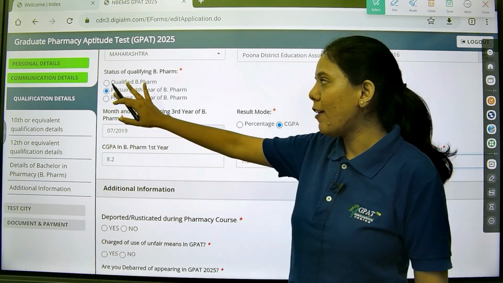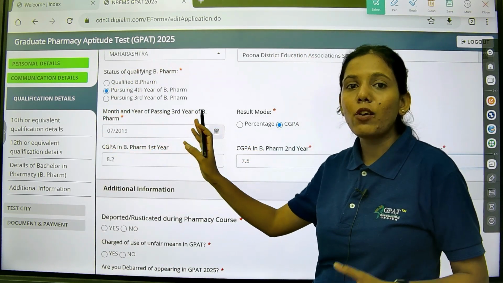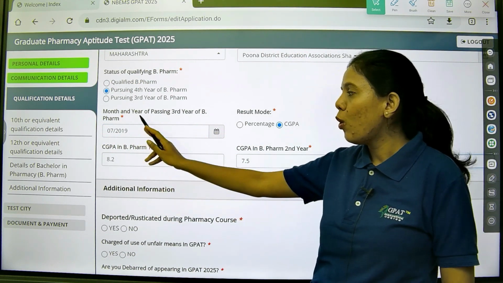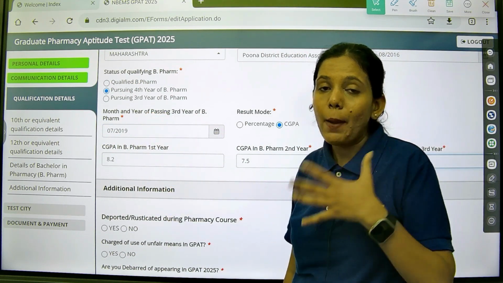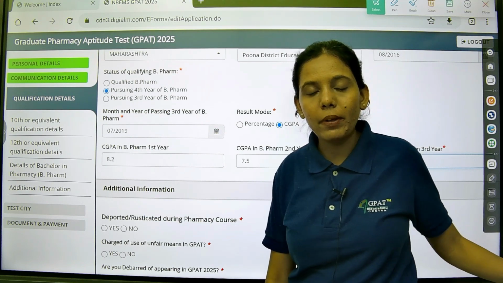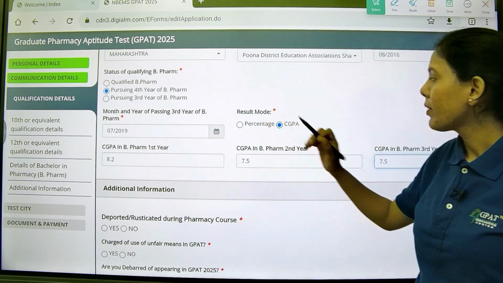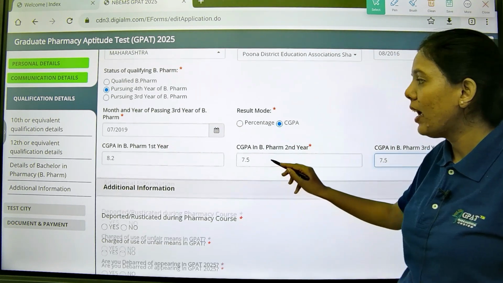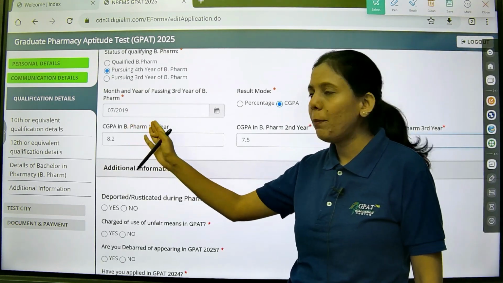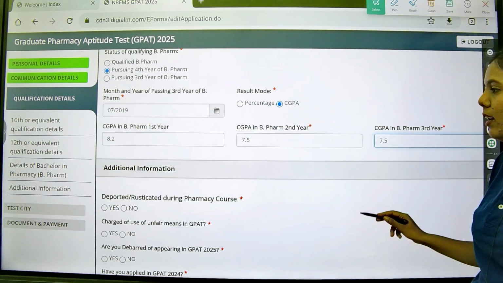For example, I have clicked on pursuing fourth year. Then here the details of the third year are coming. Okay. So when I have passed the third year, because I have written that I am pursuing final year, that means I have completed my third year, right? So when you have completed, it will come here. Resulting mode, that is percentage or CGPA, for example, CGPA. So here it will ask CGPA in B.Pharm first year, CGPA in B.Pharm second year, and CGPA in B.Pharm third year.